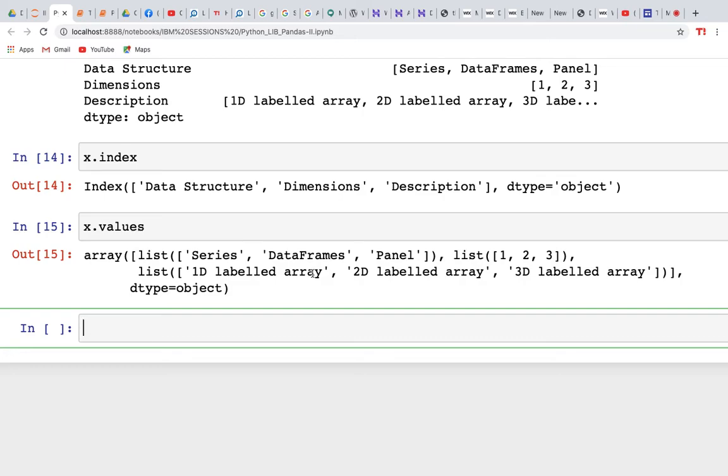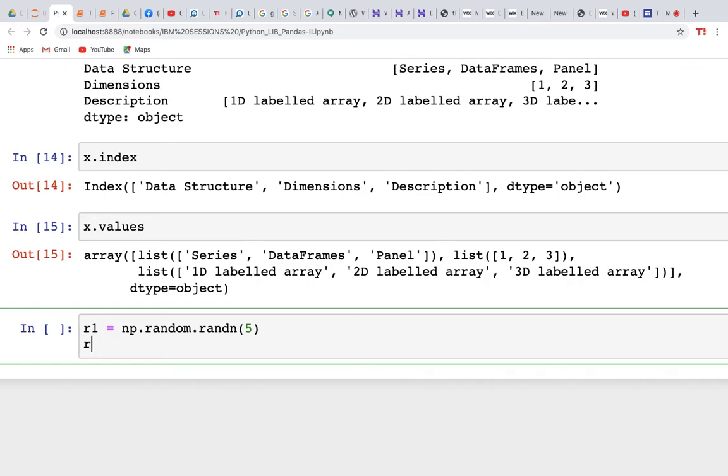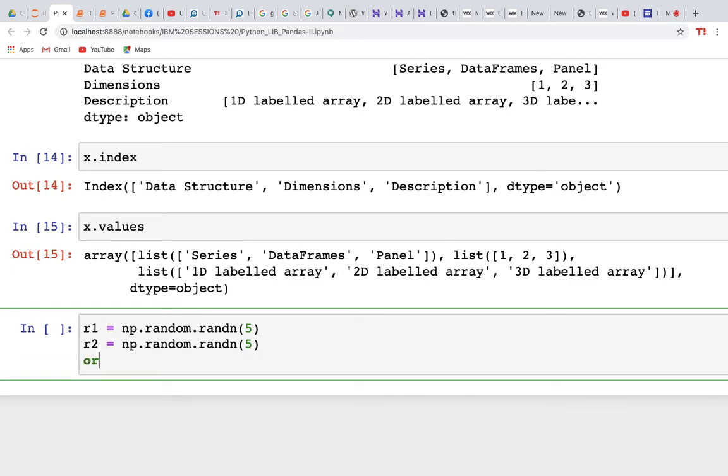Okay, fine. Similarly, let's say R1 to be random of some 5 numbers, and R2 to be a random of again 5 values. Okay, so we'll be taking some R1 and R2. And we'll make one OR, let's say, and that to be a range of the length of R1. That's okay. So the range will be coming as 5.